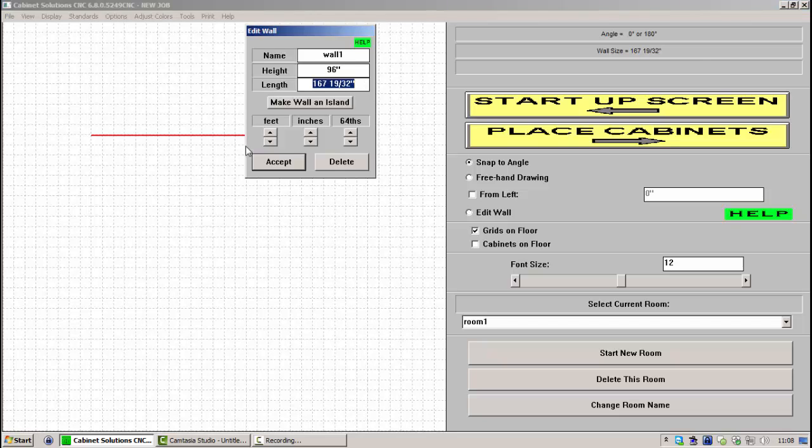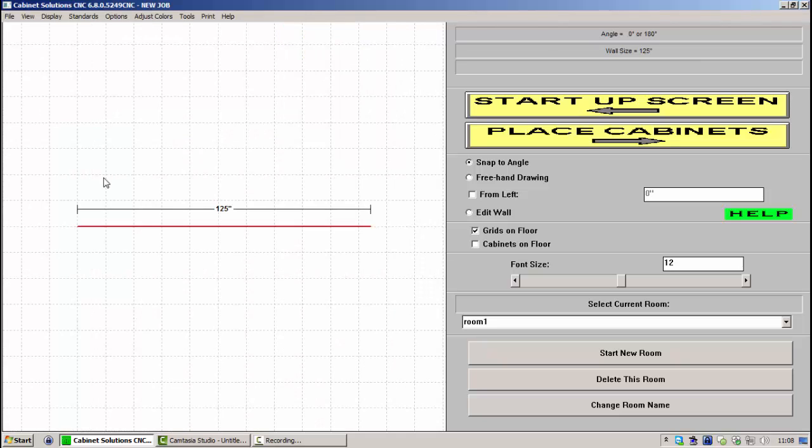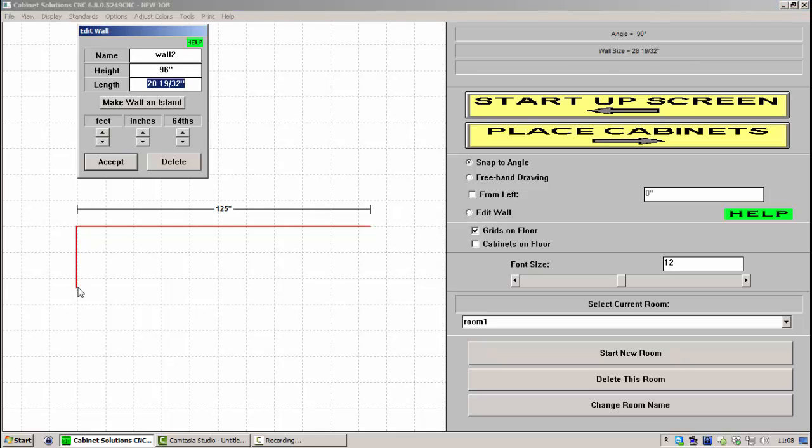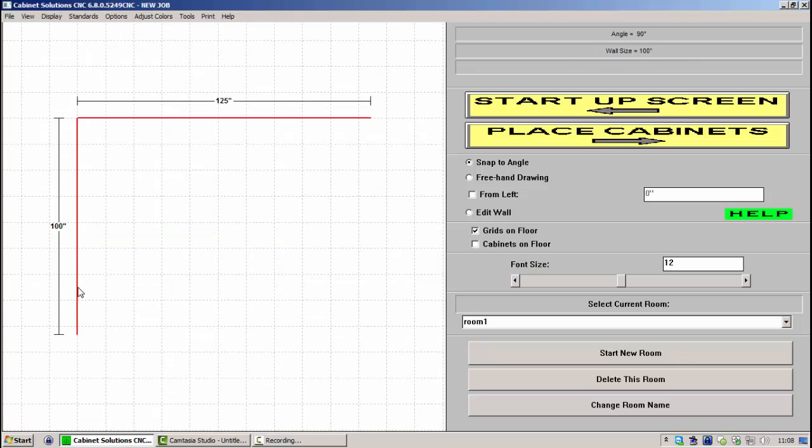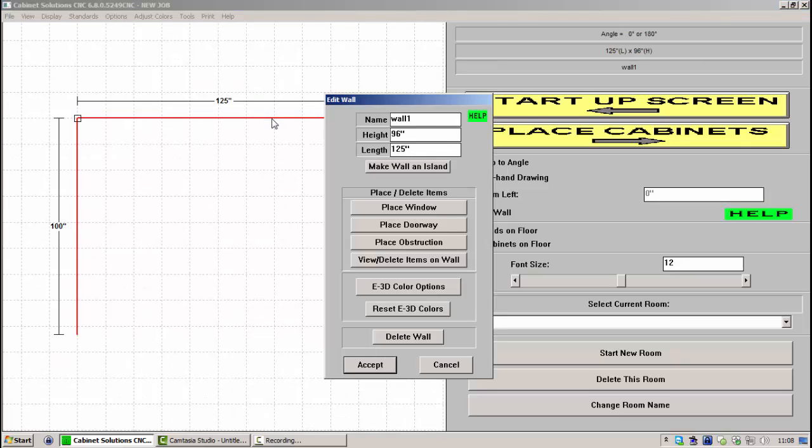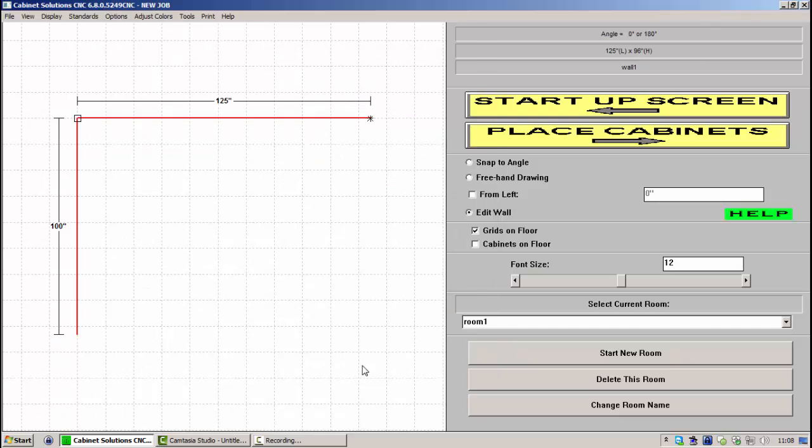But when you let go of your mouse, you can actually type in a specific distance for that wall. I'm going to go ahead and type in 125 inches here. And I'm going to make another wall coming down here off the side, make that be 100 inches. That way I start with a nice L-shaped kitchen. If needed, I could always go back and click on Edit Wall. I could click on the wall, change the size of it, the height, the width. I can place a window, doorway, or just a general obstruction, etc.